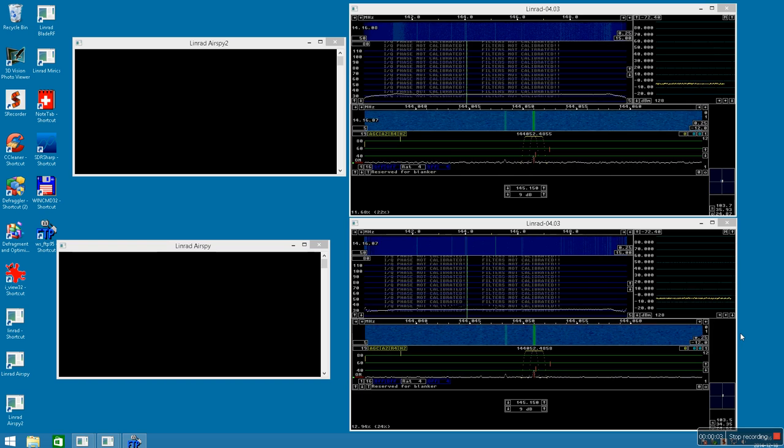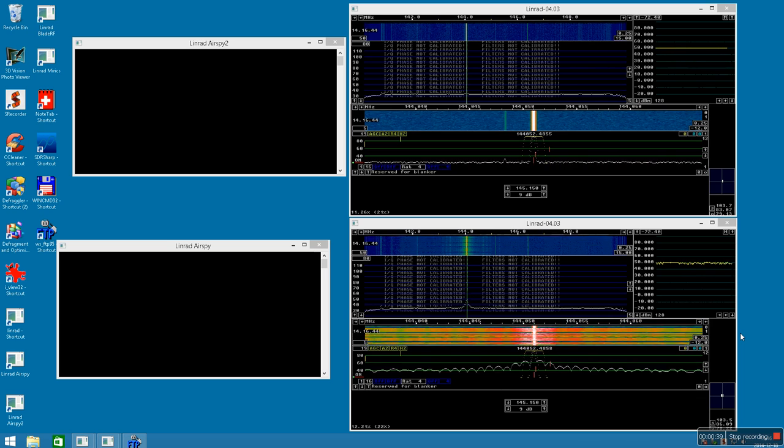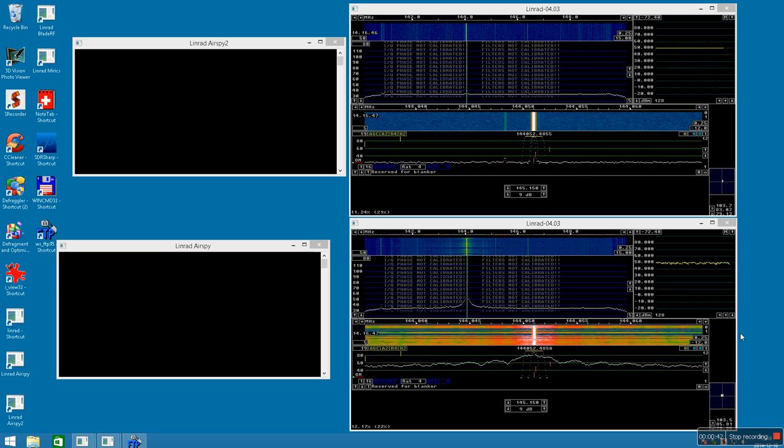Here are two instances of Linrad running with two different Airspy units. And I have a weak signal in a bandwidth of 2 kHz, and I will step that signal up now to demonstrate what happens. This is 5 dB steps, and it all looks good so far. But not here. The lower screen from Linrad is on a USB 2 port. The upper one is on a USB 3 port.